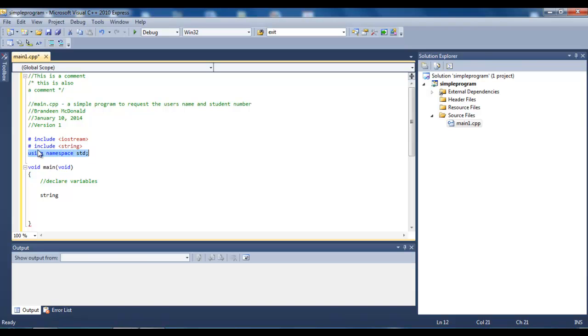So the type of my variable comes first. So I say first that it's going to be a string variable, then I say what the name of the variable is going to be. So I'm going to have a variable called student name, and I'm going to have a variable called student ID, and both of them are going to be strings. So because they're both strings, I can put them on the same line, simply separated by a comma.